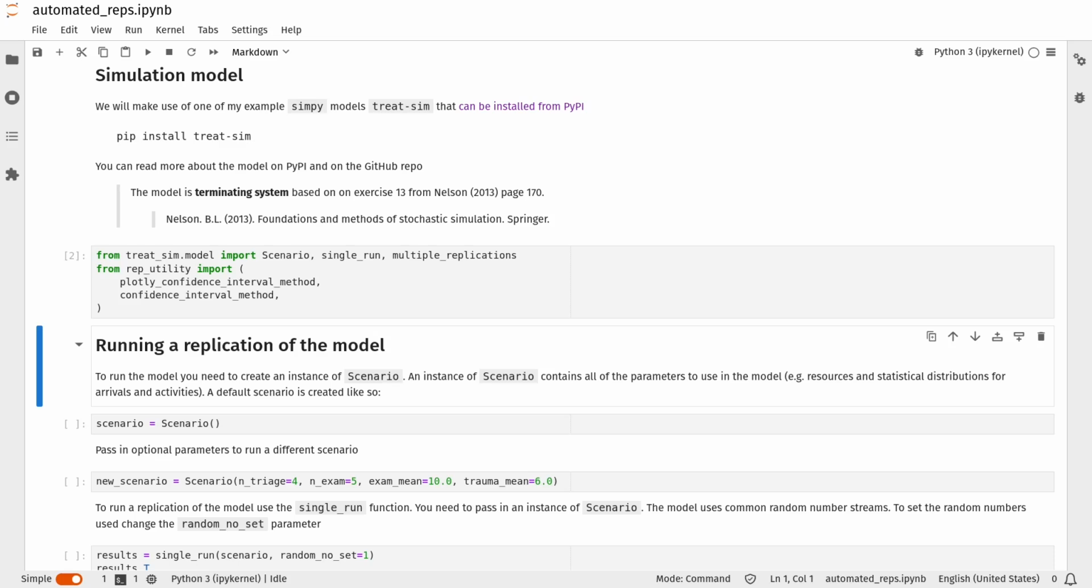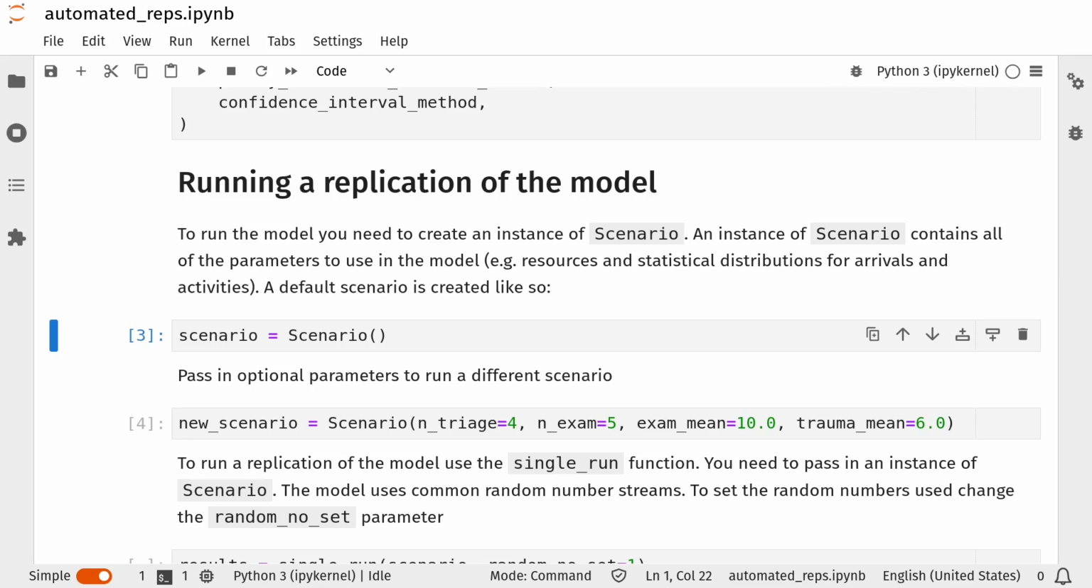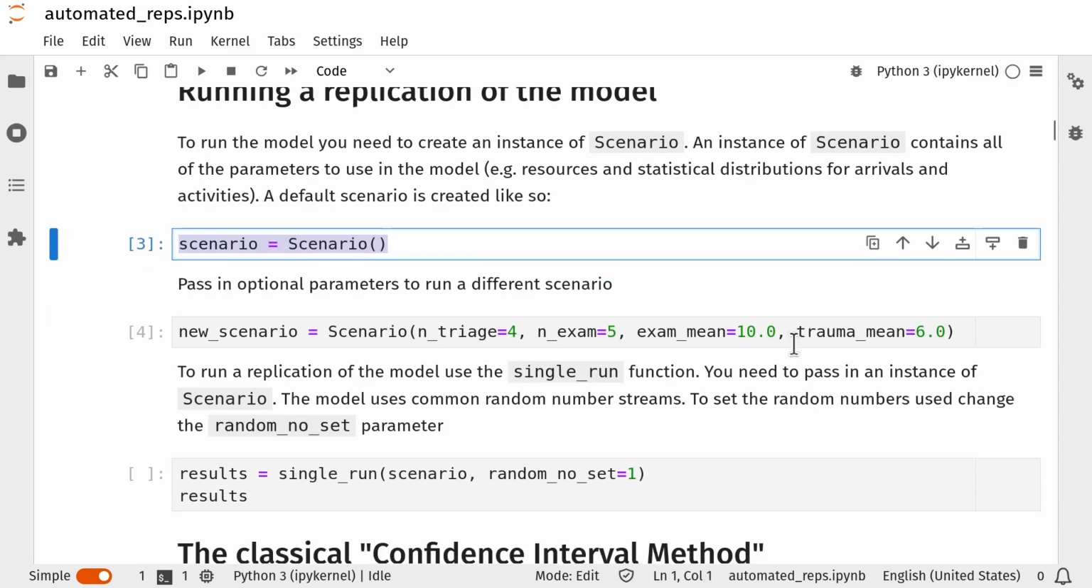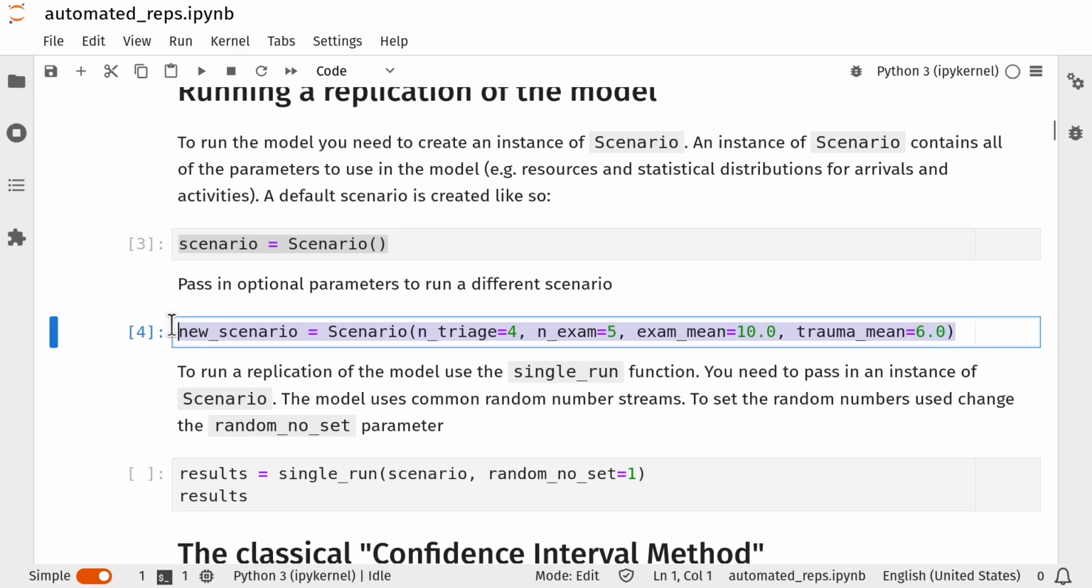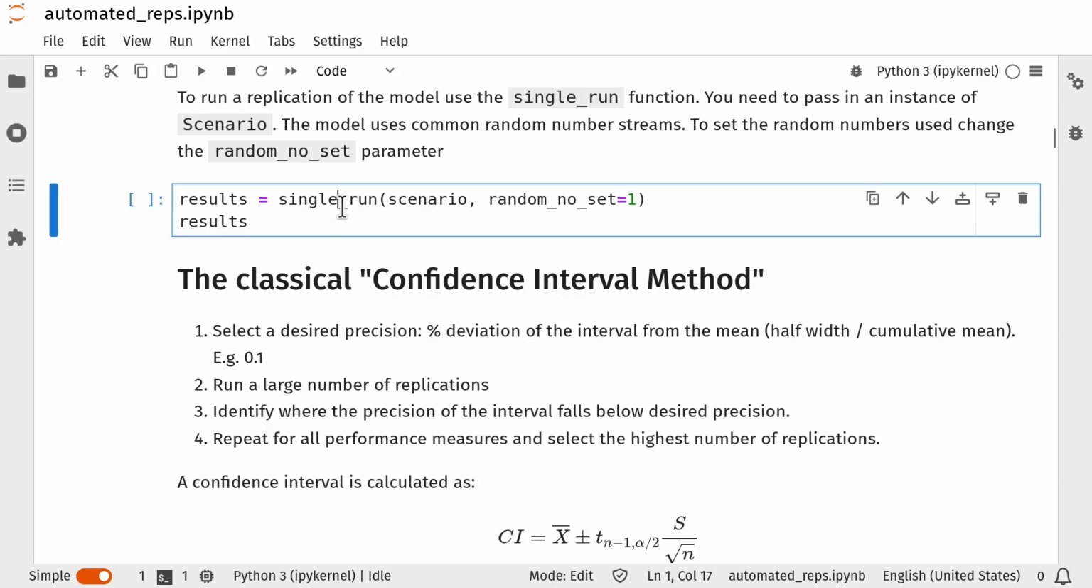We don't need to know too much about the specifics of TreatSim, but it contains a number of queues within an emergency department type setting, and it's going to give us lots of performance measures that we can explore in a replication analysis. To run a replication of the model, we first need to create an instance of scenario. That could be a default scenario, or we could vary the parameters of the model and create a different scenario. We take that scenario and we pass it to the single run function. Single run is going to return results from one replication of the model with a given set of random numbers. Let's take a look at the results.